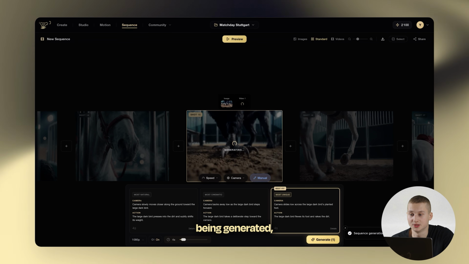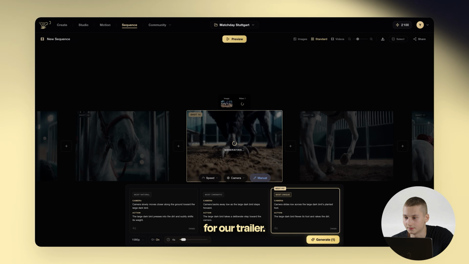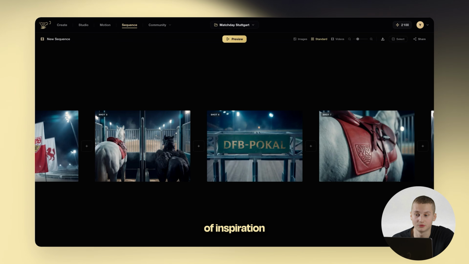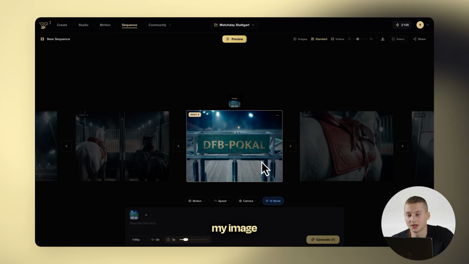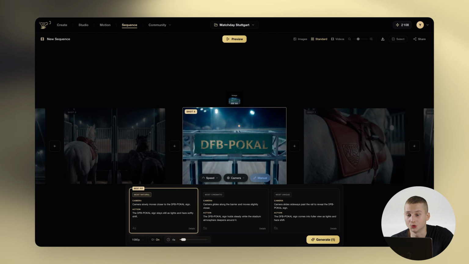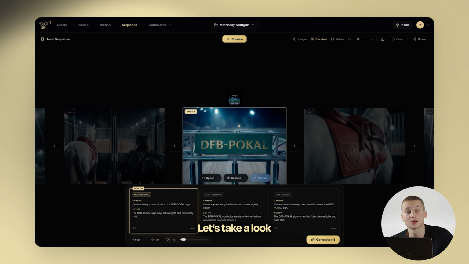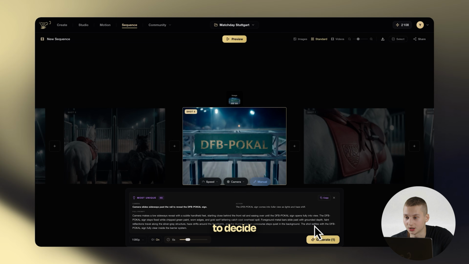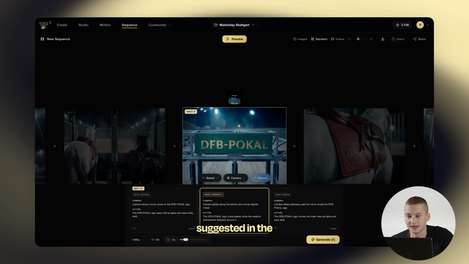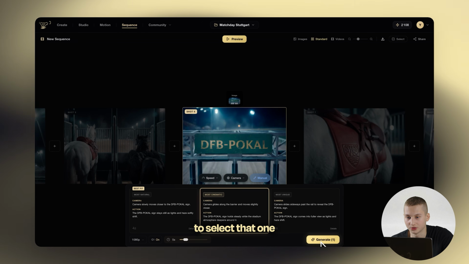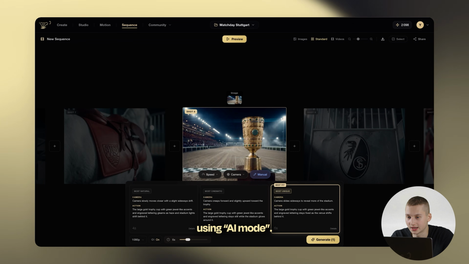While shot 15 is being generated, let's use AI mode to animate some other stills for our trailer. For example, I'm lacking a bit of inspiration for animating shot number 6, which features the DFB-Pokal sign. I'll select my image and click on AI mode again, which gives me 3 new combinations of camera movements and actions. Let's take a look at the 4 prompts to decide which animation idea we should pick. I actually really like the camera movement suggested in the cinematic prompt, so I'm going to select that one and click generate. I'm also going to animate shot number 8 featuring the trophy using AI mode.